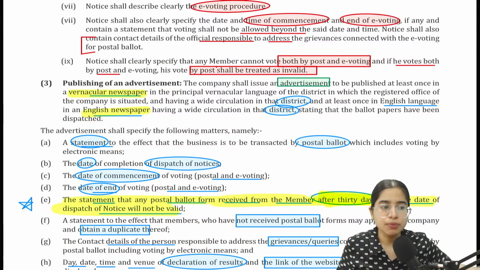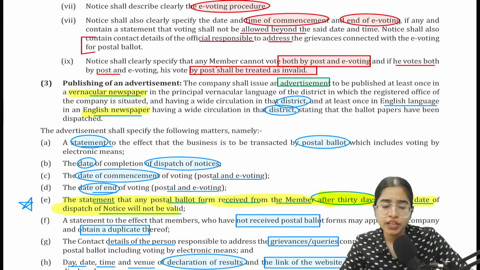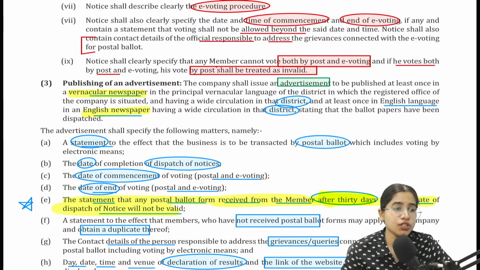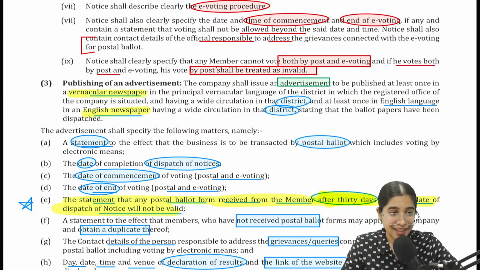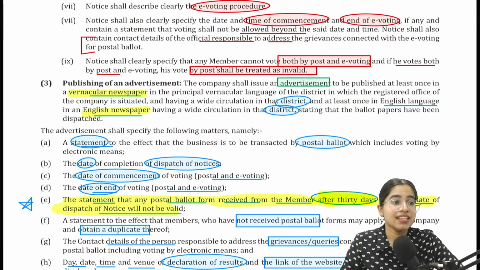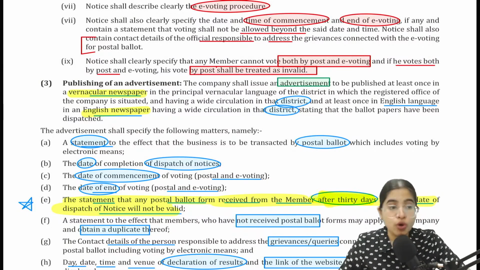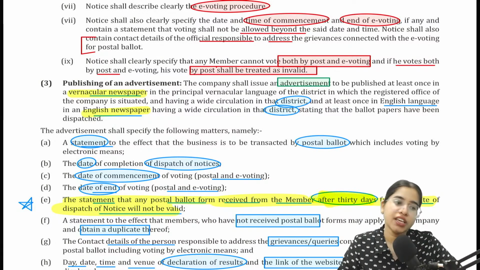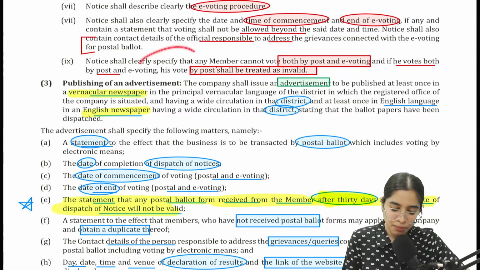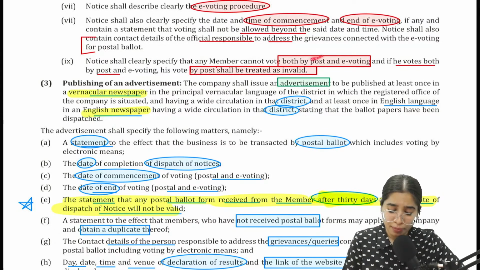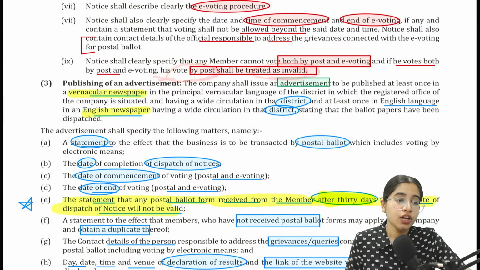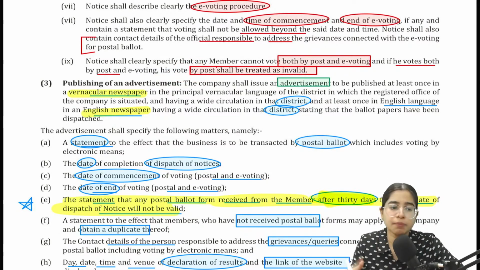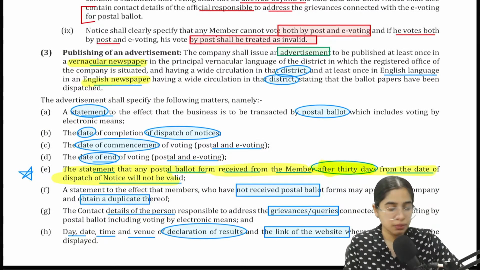Let's say there is some person who has voted both by post and by e-voting. In such a case, the vote by post will be invalid, and the e-voting will be valid. So if a person has voted through both methods, by post and by e-voting, then his vote by post will be invalid. Why send the letter? Your postal vote will be invalid if you have also done e-voting; the e-voting will be valid.